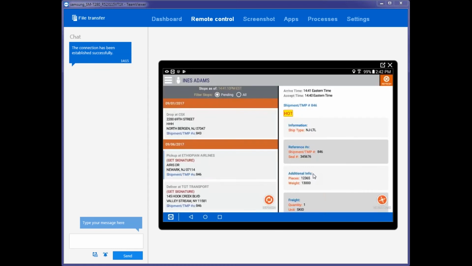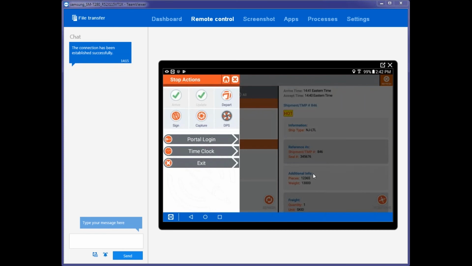And last but not least, we're ready to depart or get a signature or do a capture or DPS. So what I'm going to do at this point, we're just going to imagine that you're a driver, you're sitting in the field, you're waiting for the next thing to happen. Maybe you're in line for something or waiting for a container to become available or whatever. So you're not ready to depart yet, but you do have some paperwork that you want to scan in. So we're going to go ahead and do that. Now, to begin doing that, we're going to go ahead and press the DPS icon, which is this one here. I'm going to go ahead and tap on DPS.